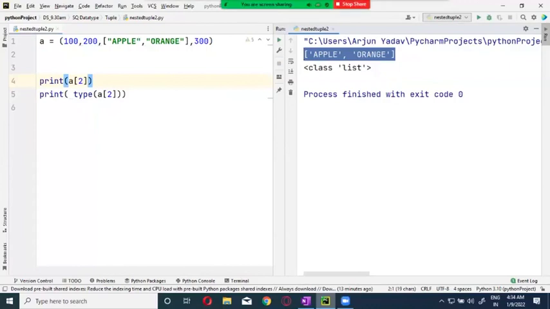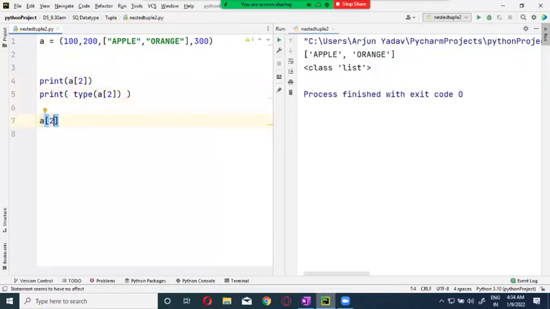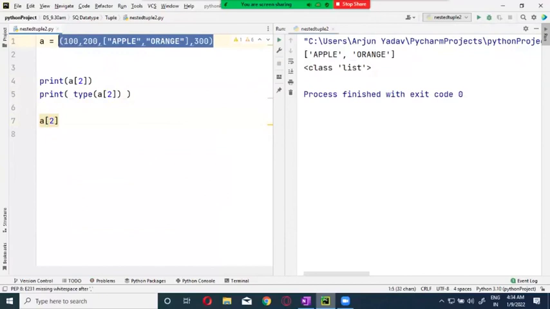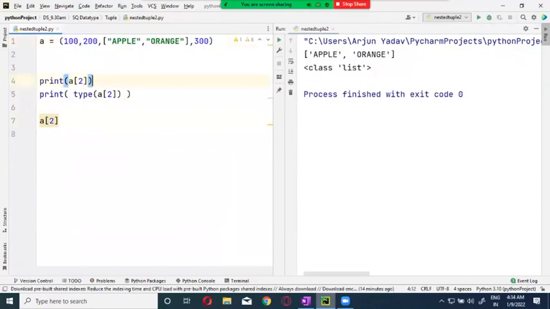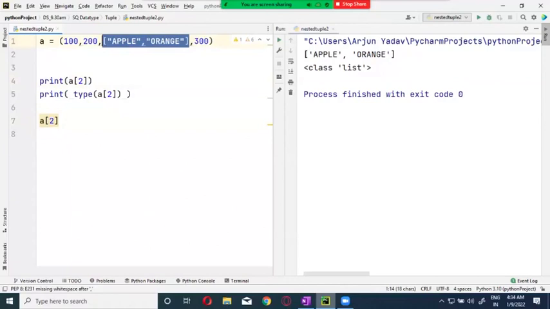Now see this. Can I enter anything into A of 2? A of 2 is what? List. What is the name of the nested list, the inner list? A of 2. Remember that. What is the name of this list? A of 2. What is the name of this tuple? A. Remember, okay? You have to identify this one as A of 2.